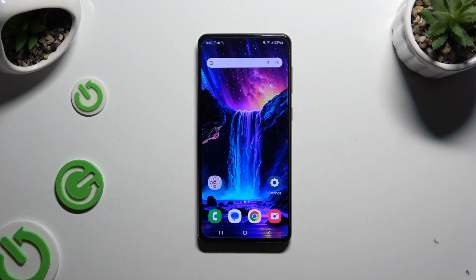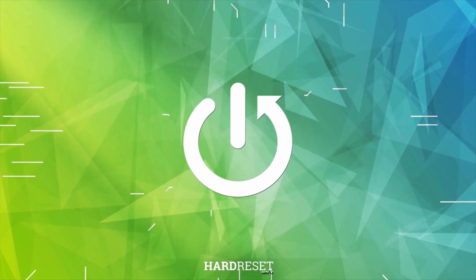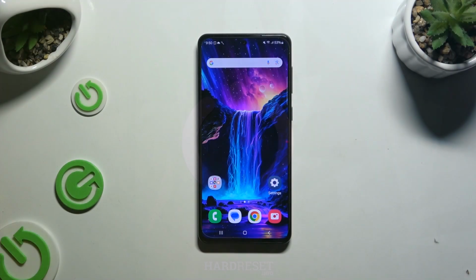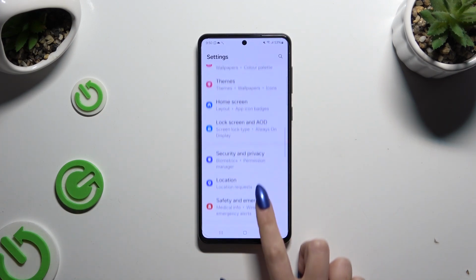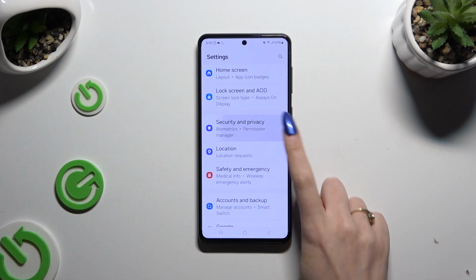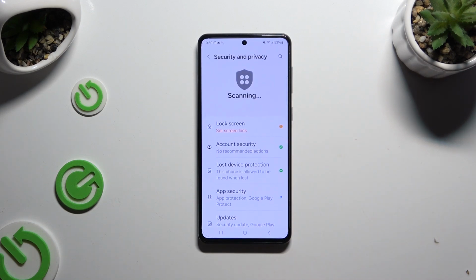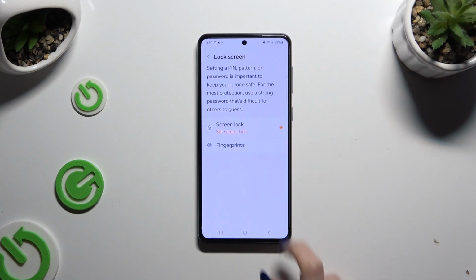In front of me is Samsung Galaxy M55, and today I would like to show you how you can add screen lock. Begin by opening settings and scrolling down to access security and privacy. Then click on lock screen and tap on screen lock.